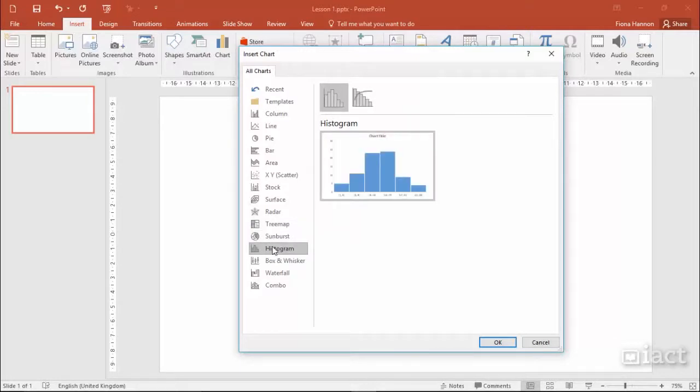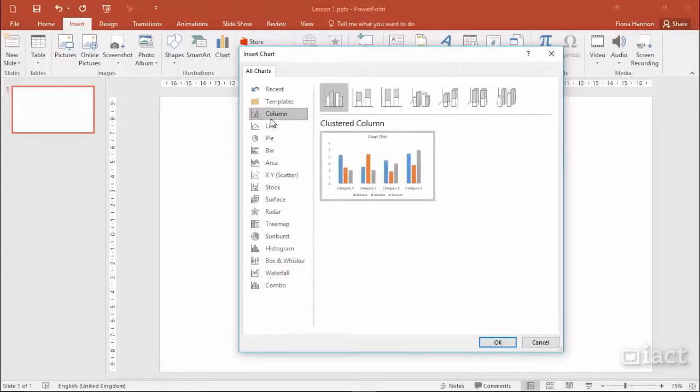Notice that in 2016 we have a range of new types of charts. We have tree map, sunburst, histogram, box and whisker, and waterfall. Let's start with some of the more basic charts, for example the column chart. When I select the category called column, across the top here there's some sub-levels that we can go in and choose from. I'm going to pick the first type of chart, which is a clustered column, and press the OK button.